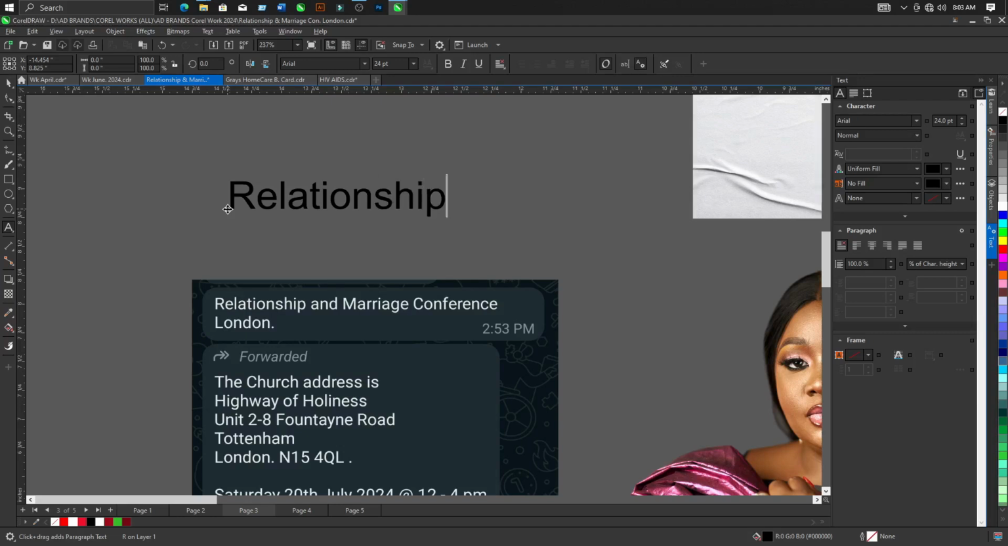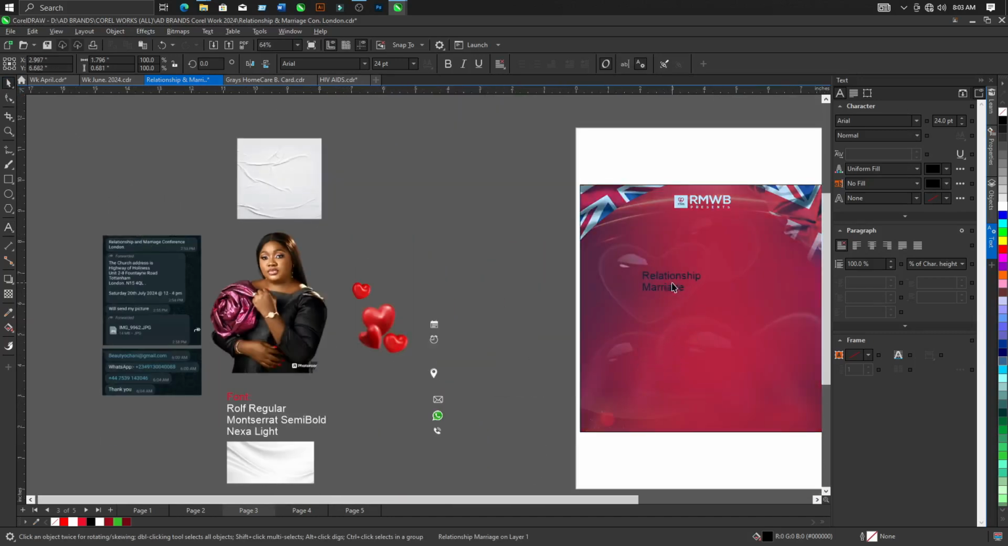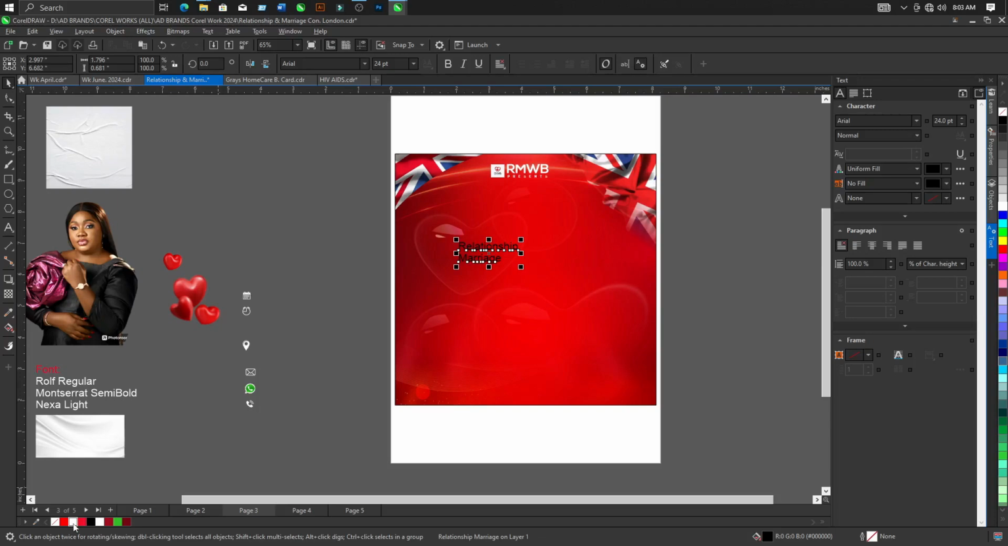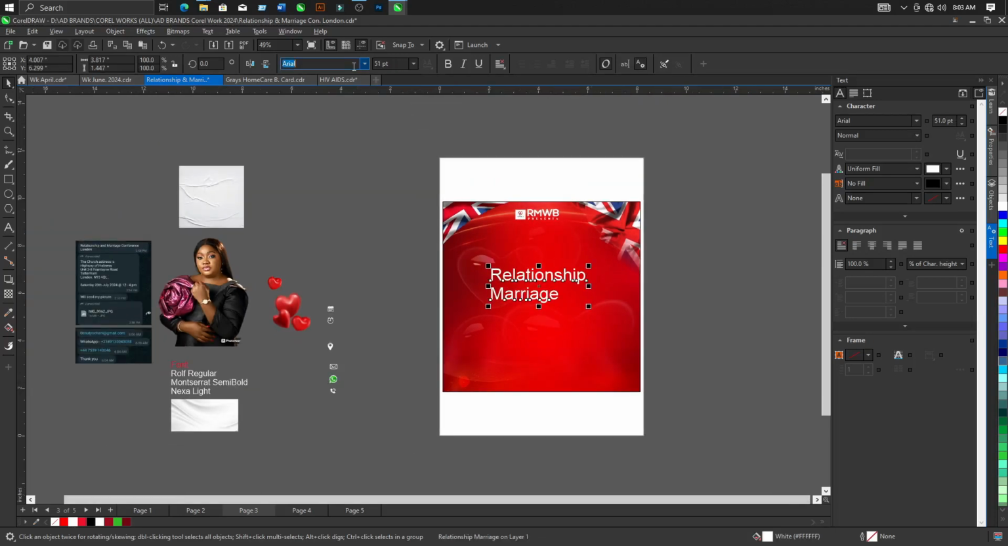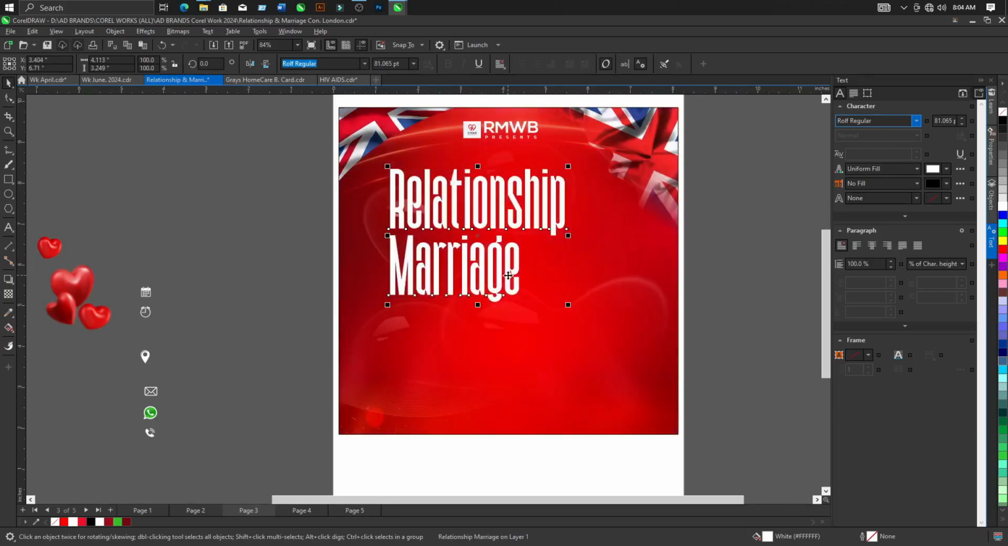Just forget about the end for now. Press the enter key and type marriage. Now click on the pick tool and then bring this word to your background here. Make it white so you can see it well. Make it big, small. Now come to the font here and search for the font called Roof Regular. That's the font. And then pick it from here. That's the font we're going to use. Make it bigger, small like this. Then bring it here like this.